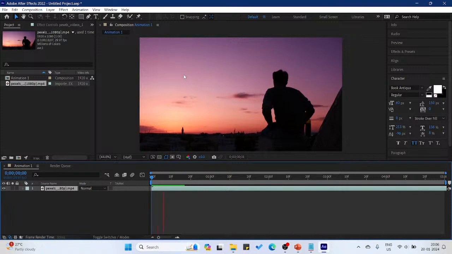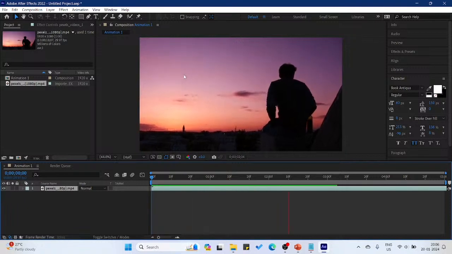You can press spacebar and see if your video is running or not. We have set the duration for 5 seconds. Okay, so the video is running perfectly fine.